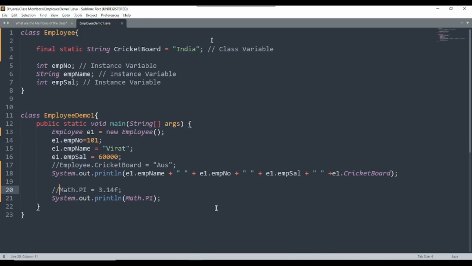Why? Because this PI variable is static and final. It is static, that's why you can access it by using the class name, but it is final, that's why you cannot change the value of the variable. So this is a very good example of a static and final variable. Okay, so in this program we discussed the static variable, also called a class variable, instance variable, constructor, object, and the final and static variable.